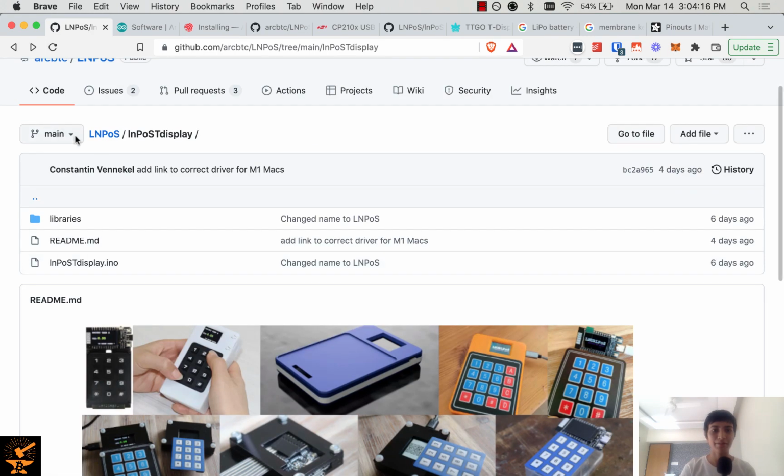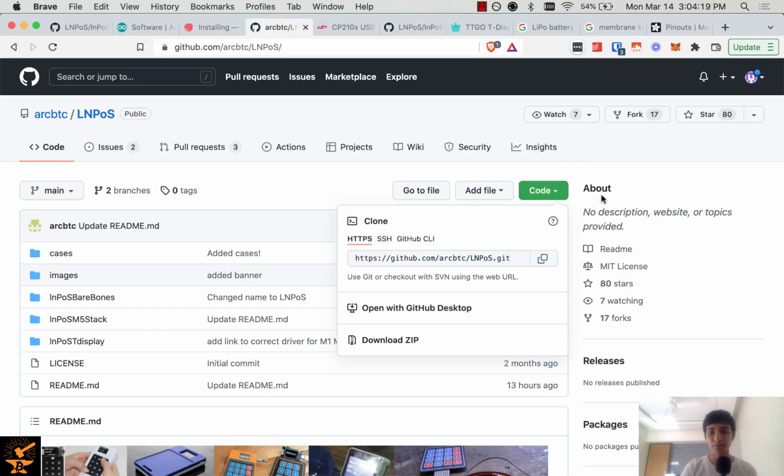Once you have that installed, the next thing you need is the code base itself. When you navigate to the main page, you can simply click on Code, and then you can download the zip folder, or if you're handy with git commands and terminal commands, you can just clone it right to wherever you want it on your computer.